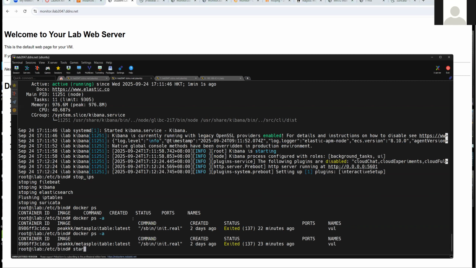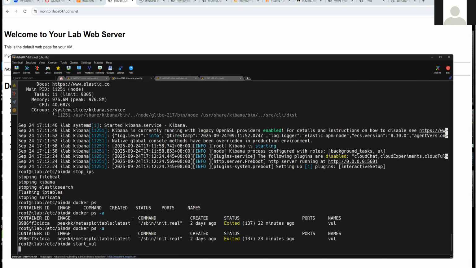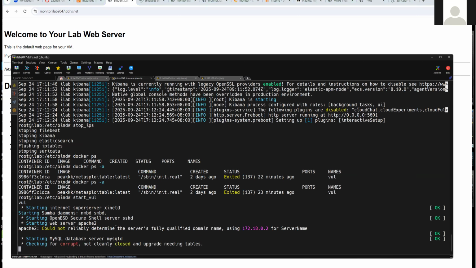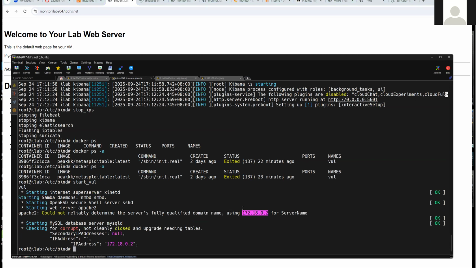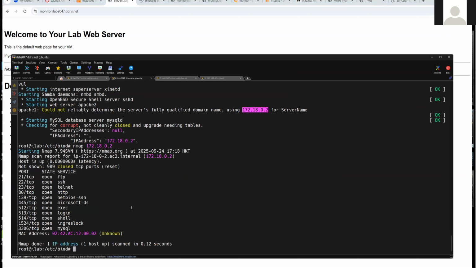So you start the VM here, this one here, and this is the IP of the vulnerable host here. So I can do the Nmap scan of this host here. And then there are many ports open here. Again, I can find that there's an FTP service here. It's open here.